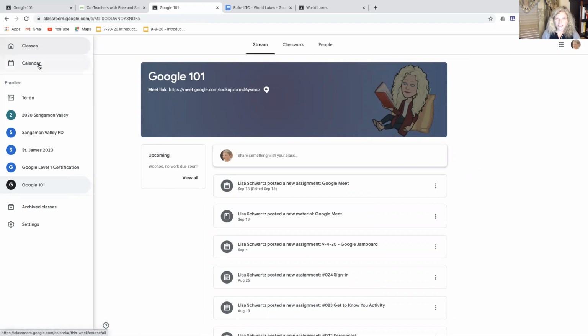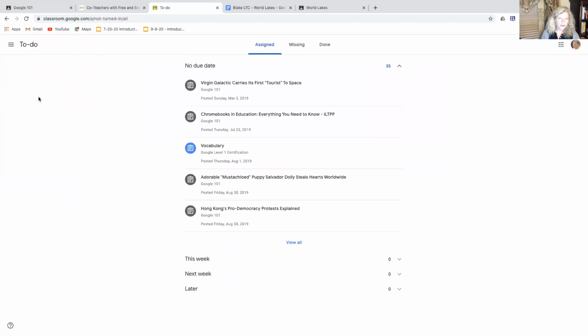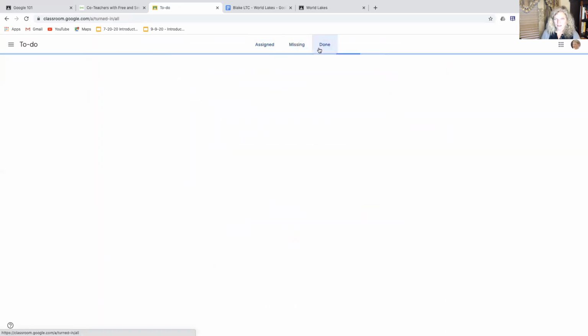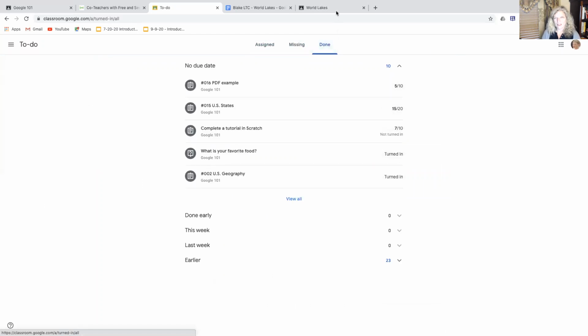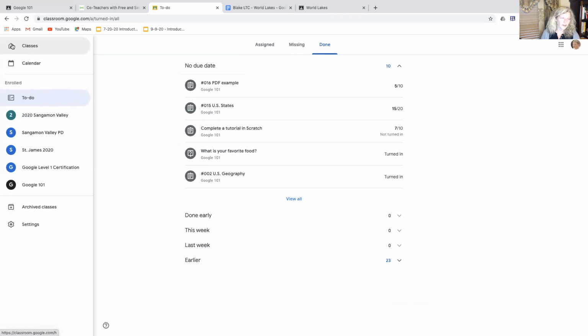Here's another way to get to calendar. Here's another place you can get to the to-do. A little bit different view, but right here it goes to assigned, missing, and done. It was very similar to what we saw in the Classwork tab under View Your Work. It's just a different way to go about doing this. It shows done early, this week, last week, and earlier. So the 3 lines in the very left-hand corner, you can see everything to do from all of your classes.